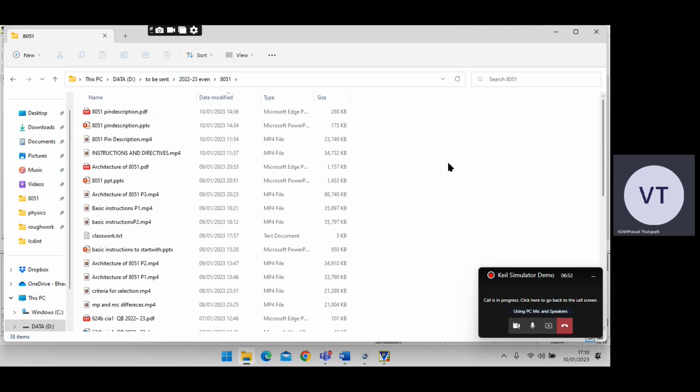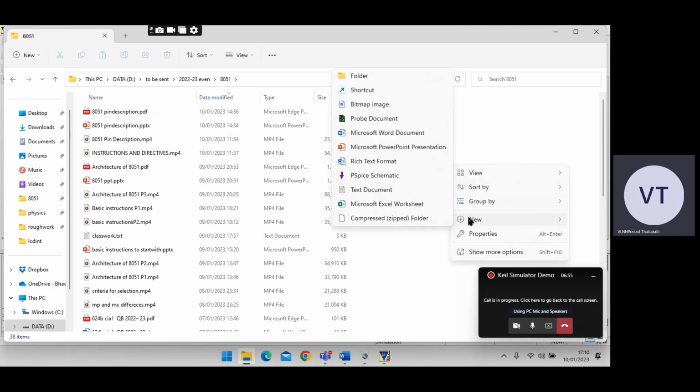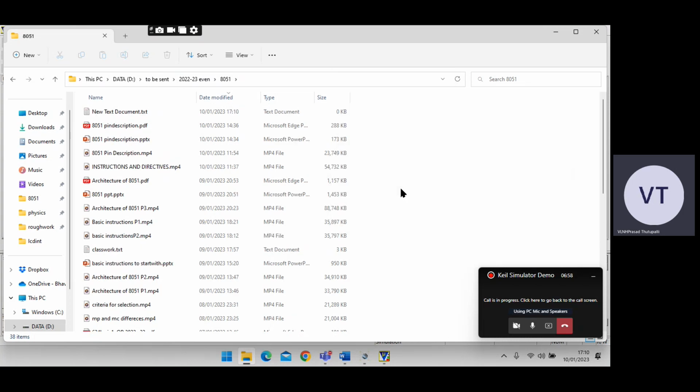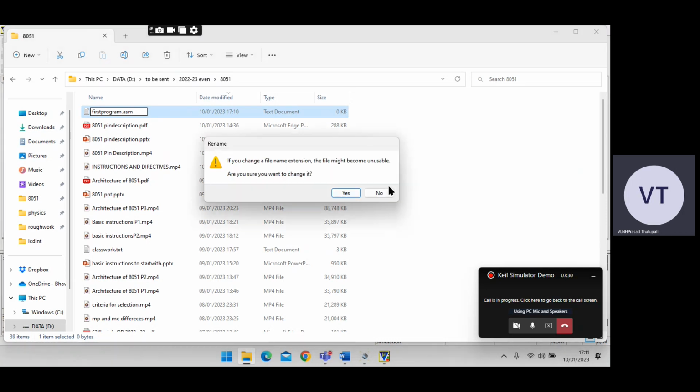So I'll go to this folder and create one new text document. I'm naming it first ASM file, first program. That file should have an extension of .asm. Don't worry about the extension of the project, but the assembler file should have an extension of .asm. It is asking me to change the file extension.